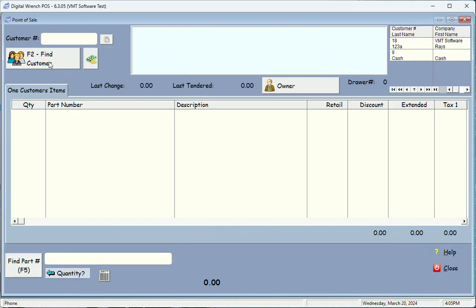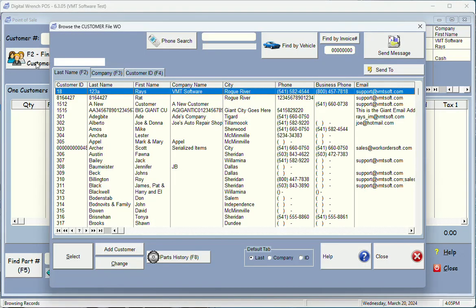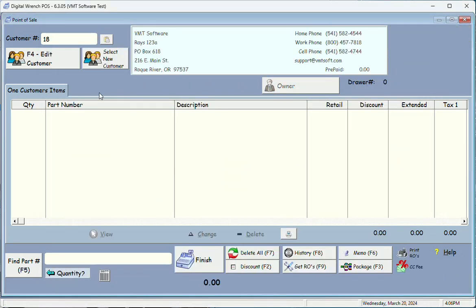The other way to find a customer is press the F2 button or click on the F2 Find Customer button. Then you can find them by last name, company name, or ID number. So I'm just going to select number 18 here, and it did exactly the same thing. So the next thing after you do that, you're going to find some parts to sell them.